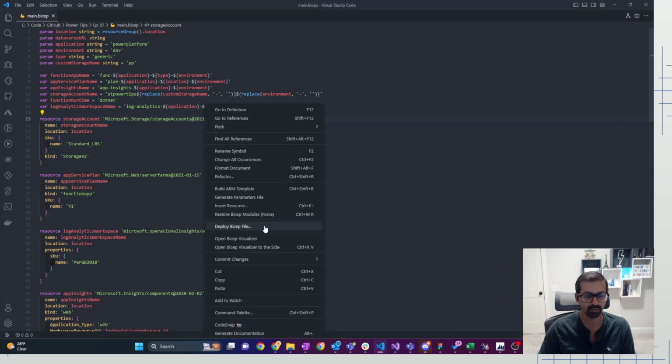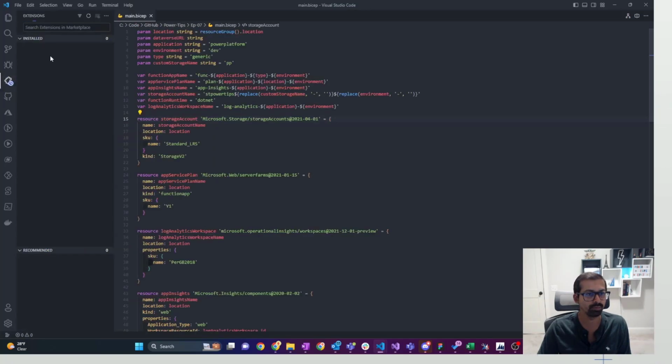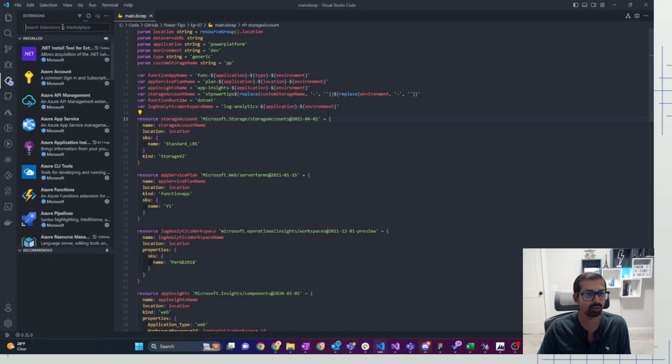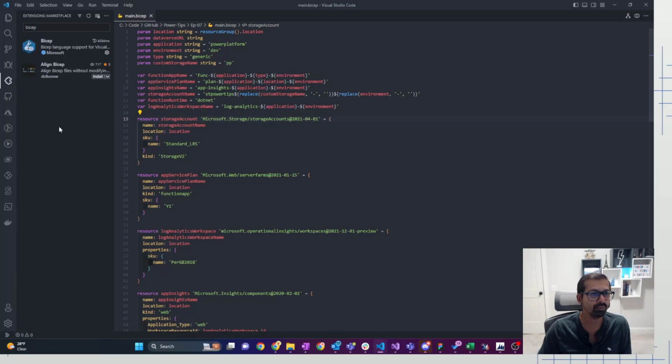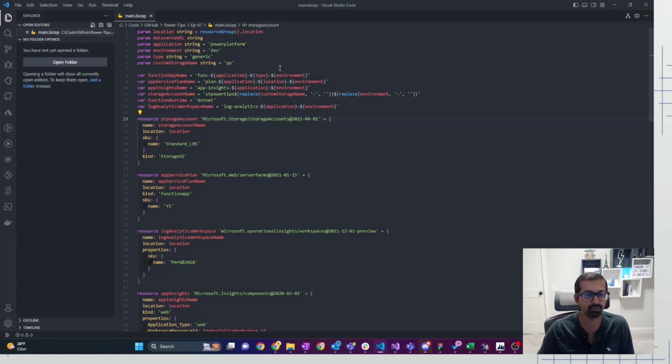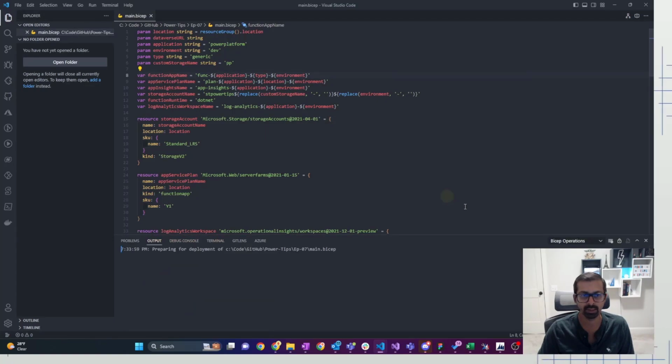So deploy Bicep file. Now, how do I get this option? There is the extension for Bicep, so you can install that extension. If I go to extensions, search the name, it should be called Bicep. Yeah, so there's a Bicep extension that enables us to do all this kind of fun stuff. So let's go deploy Bicep.